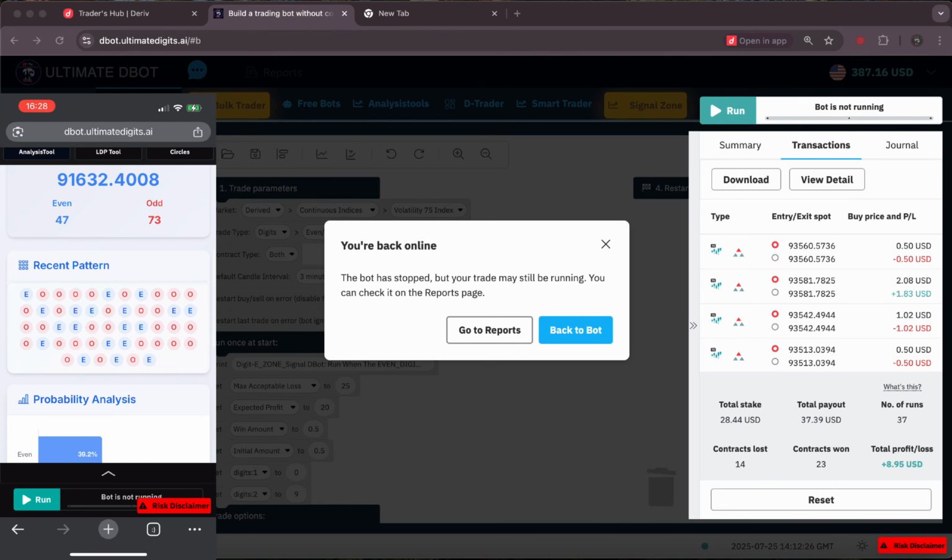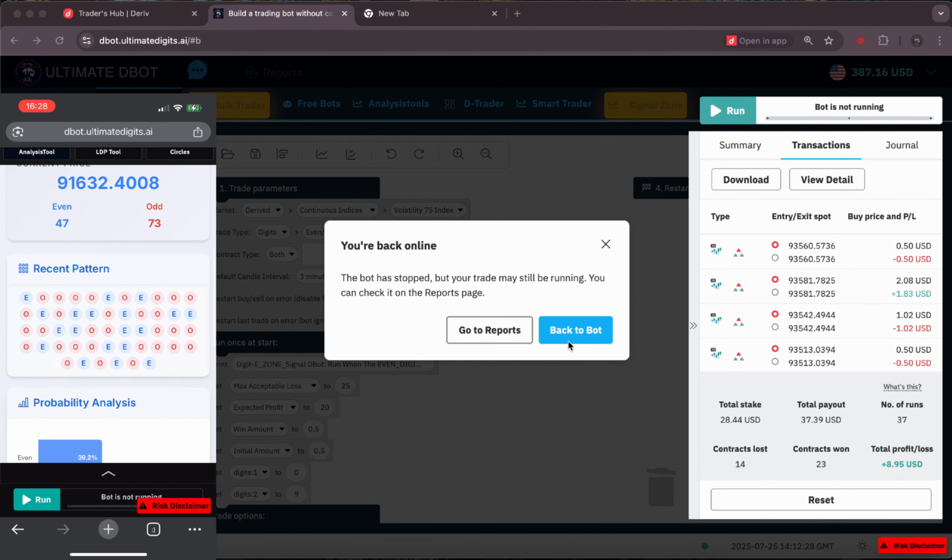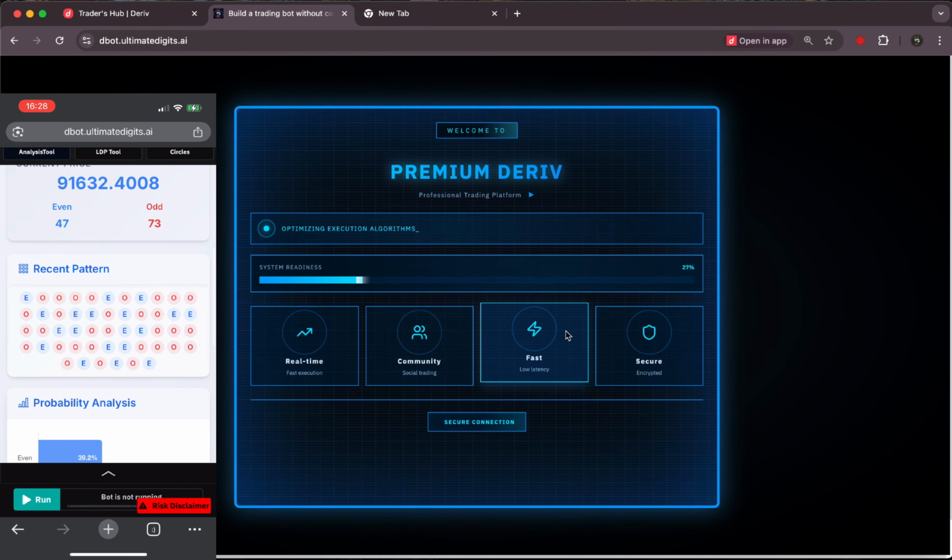The bot stopped trading due to an internet disconnection during its run. So make sure you have at least 10 megabytes per second and above for seamless auto trading.